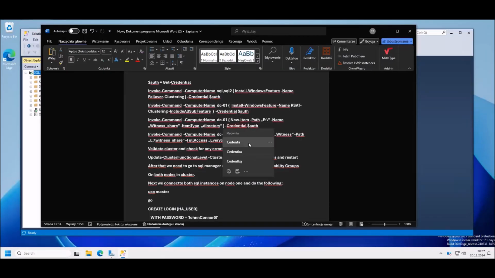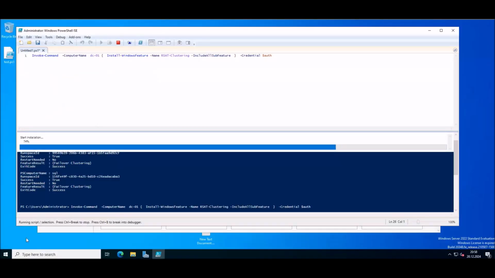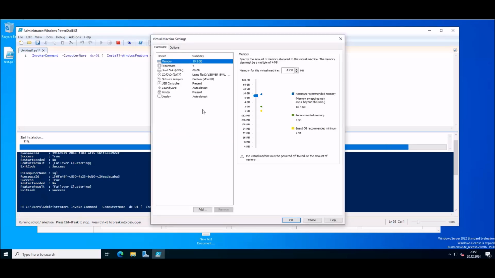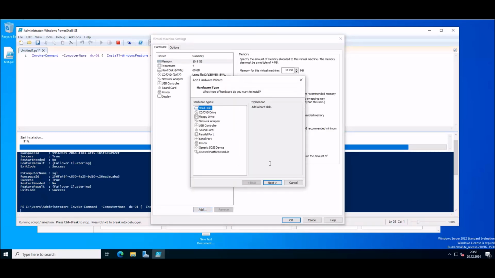So after that we are gonna be invoking another command from the DC, and we are gonna be creating a folder that is gonna be named witness share, because if you are using clustering, you gotta have a witness. So then we're gonna create first a folder on a separate disk. So regarding that, I need to have another disk as well. So I'm just gonna check because I don't know if I have one on my DC. Since I don't, I'm just gonna add another disk.